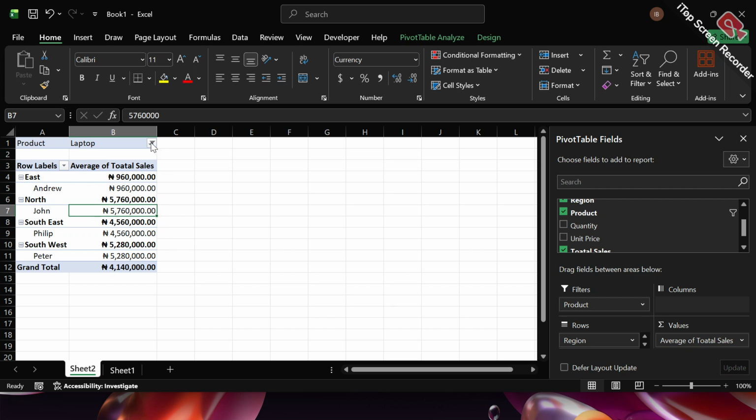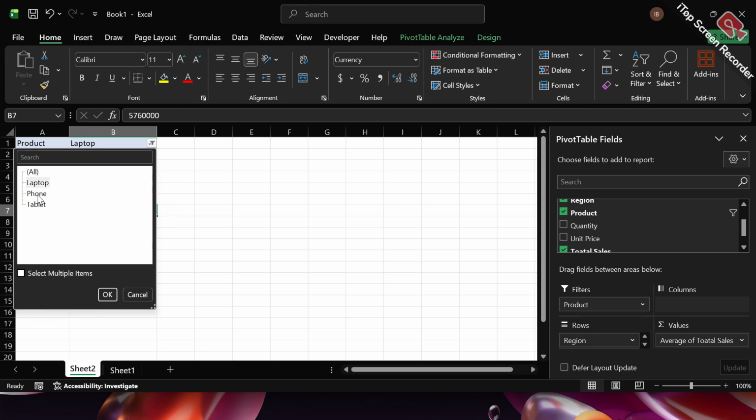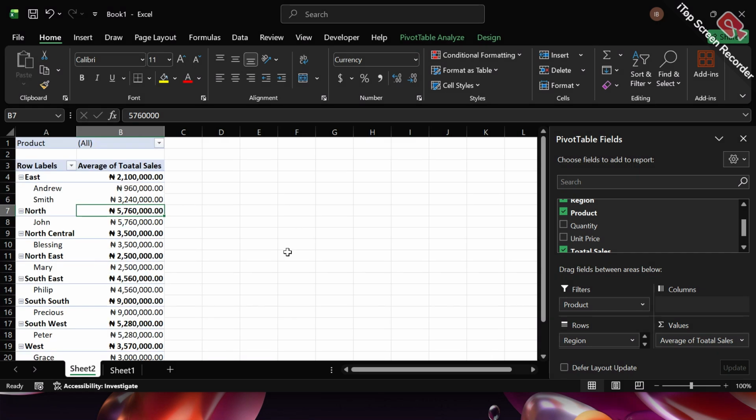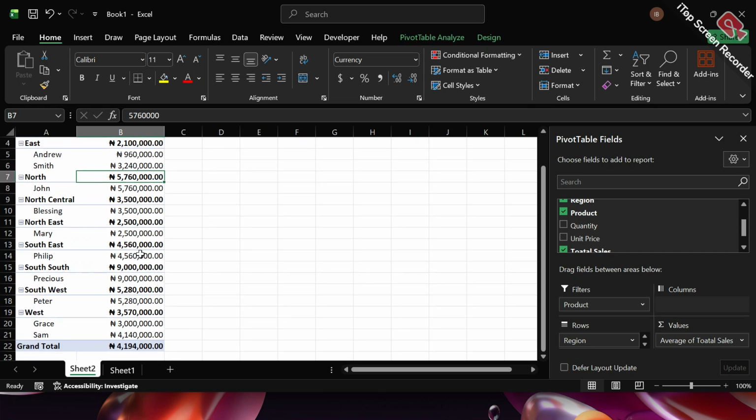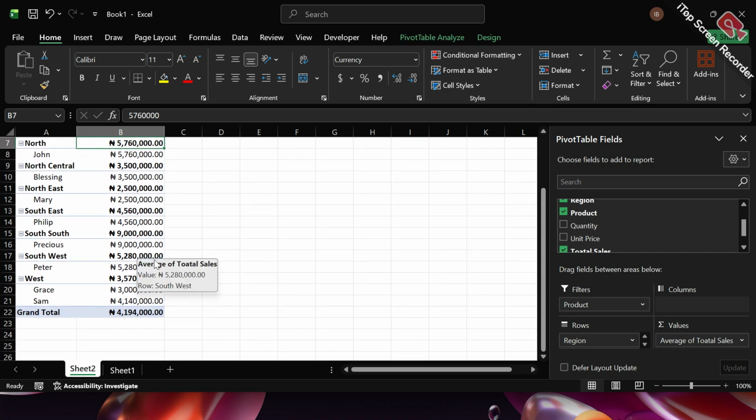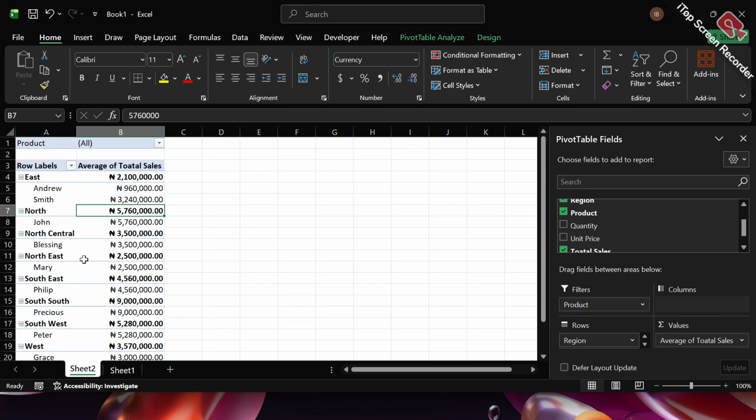Now let's filter this to phone so that we can see. Okay, let's make it all. Okay, so this is all the sales. Now looking at this, you will not see the person's name, Vincent, in this. So how will we make sure that our data is up to date?